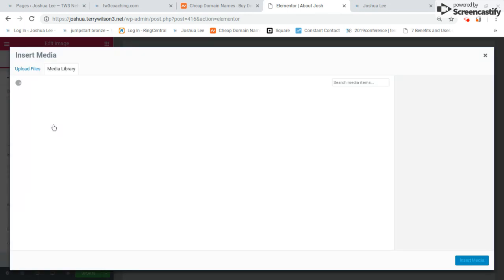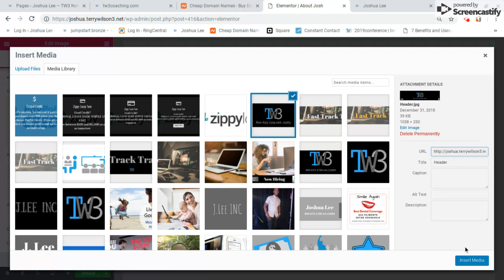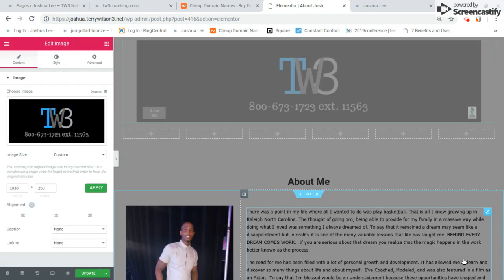I'm going to choose my image. If you wanted to upload an image, you can, but I have my image right here for my header. So I'm going to hit insert. It pops up, but don't worry, it needs time to populate, and it will do just that. Now, as you can see, my subcategories will be down here. I'm going to just update to save.